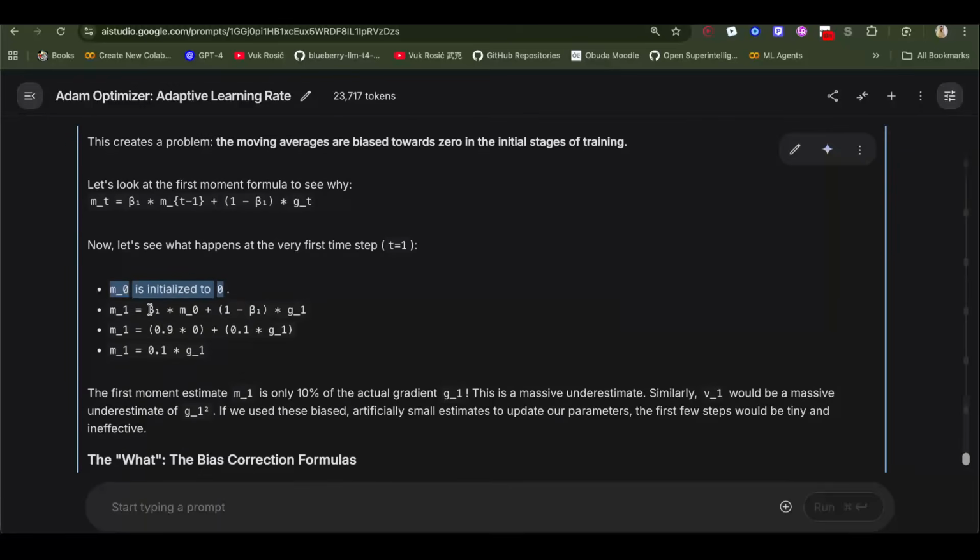And if you check the formula, so let's say our beta is 0.9, 90% of the old average, but in the beginning it's 0. 0.9 times 0, plus 0.1 times the new gradient. This is the problem. The new gradient is now just 10% of this first gradient at the beginning, because we don't have anything before. So this is the problem, intuitively.